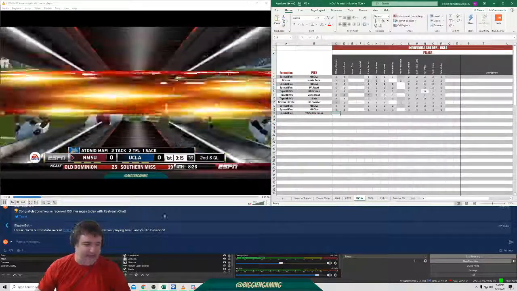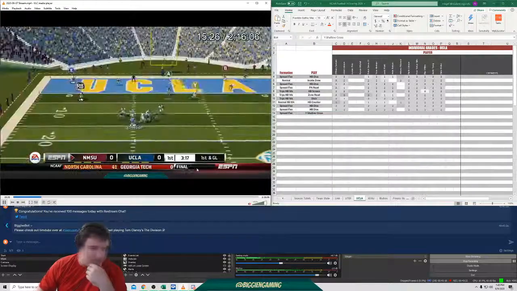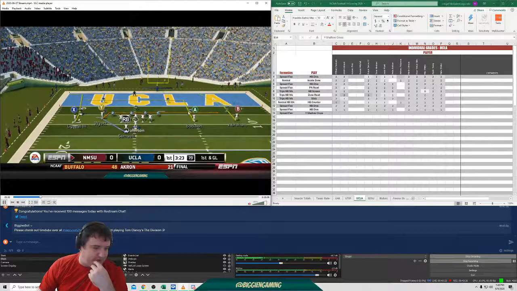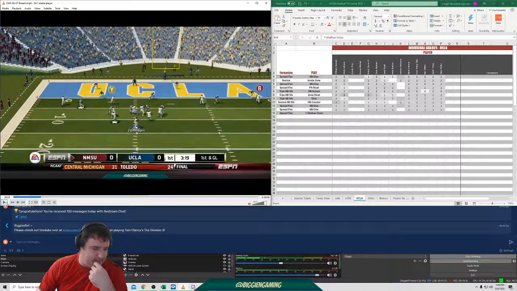We get sacked. This is a bad play by our left guard. I'm sliding my protection to the right because my back's going to the left. He'll pick up a blitz. We just don't have anybody for that guy. We totally mess up this blocking. Guy gets beat here. He beats his guy.